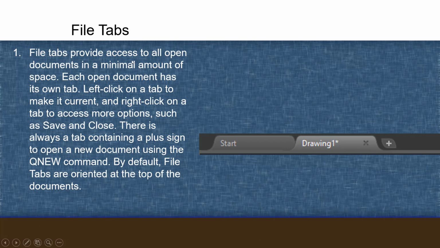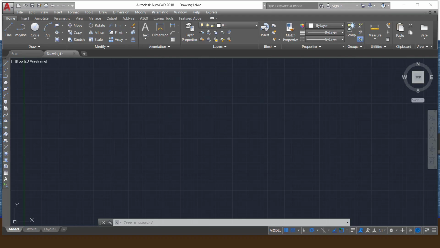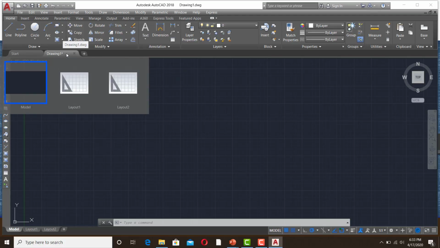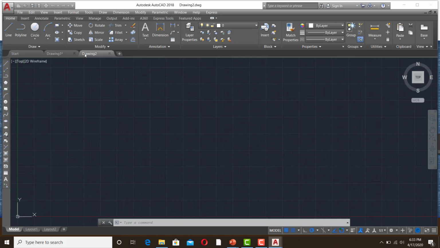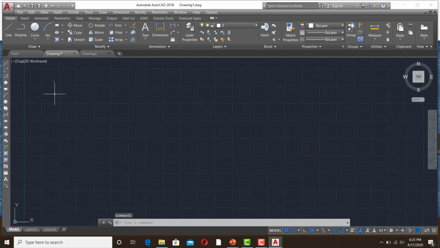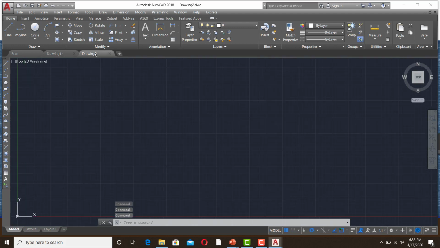This is the file tabs. File tabs provide you access to all open documents in a minimal amount of space. Each open document has its own tab. Left click on the tab and you will make it current, and right click on the tab and you will get different options. For example, as you can see, this is the drawing. Just click on this plus and you will get a new drawing area. So this is very easy.